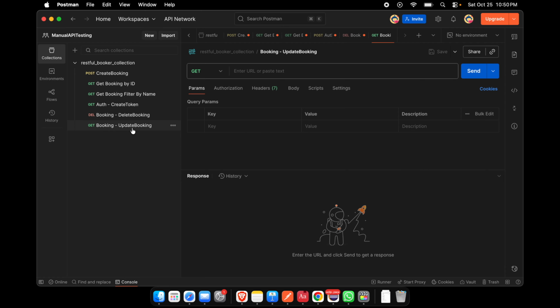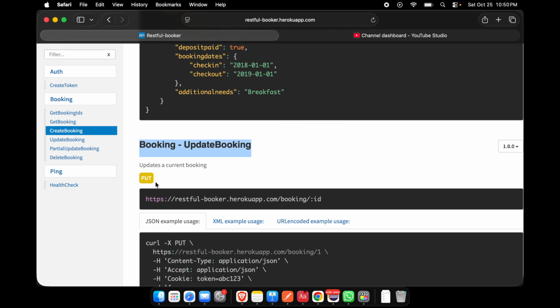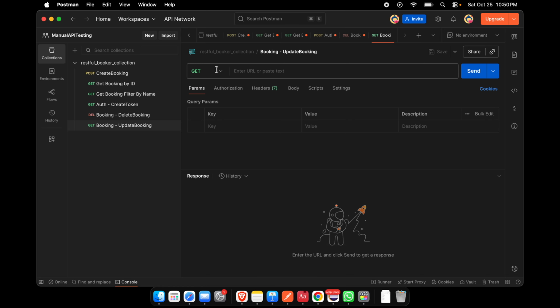Now what type of method is this? This is a PUT method, right? So here we are seeing this is the PUT method. So I'm going to change it from GET to PUT, and I'm going to save it, and then we'll see it updating. See, once I saved it there is no red dot, and it updated to PUT.